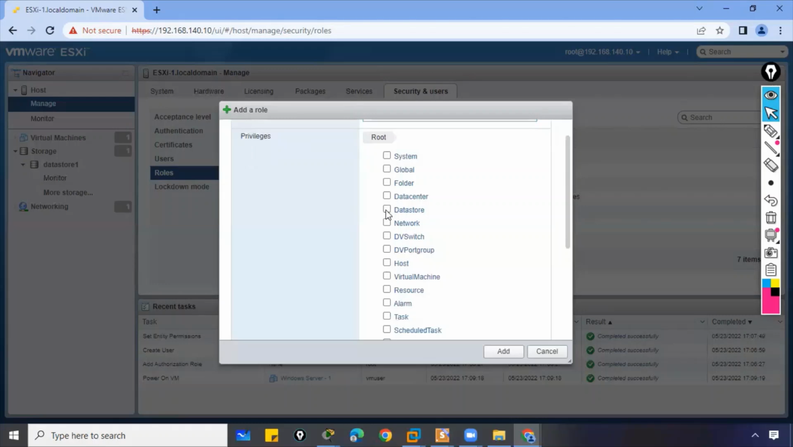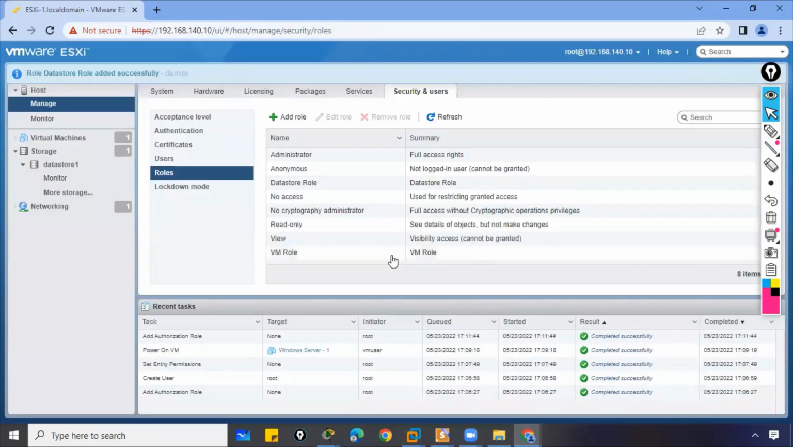Then we will assign the privileges. We will assign the data store privileges. So it has multiple privileges. We will see the VMware and data store privileges only. It has network privileges. It has the switch privileges. So many privileges are there. So we'll click add. And if you see here, the data store role is created.